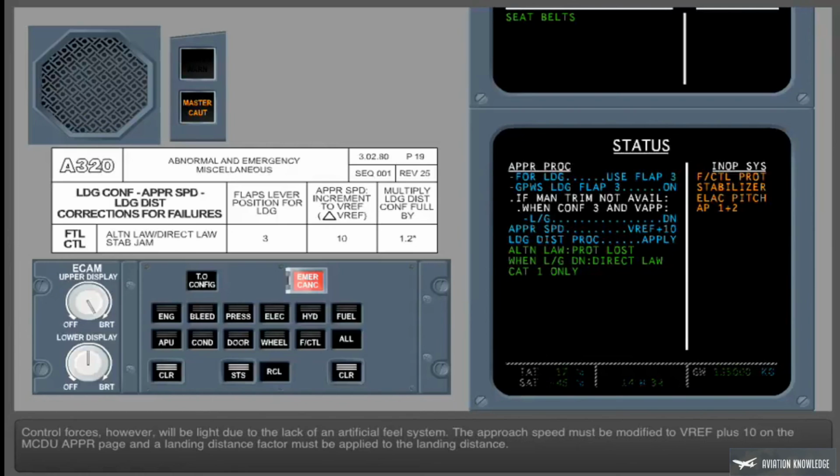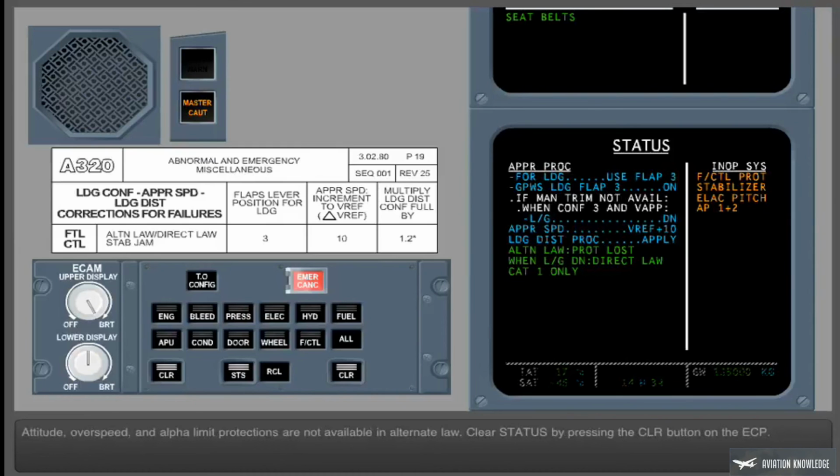The approach speed must be modified to VREF plus 10 on the MCDU approach page, and a landing distance factor must be applied to the landing distance. Whenever this factor is not displayed on ECAM, it can be found in FCOM 3.02.80 Miscellaneous Procedures or in the QRH. In-op systems are listed on the right-hand side of the status page. Attitude, overspeed, and alpha limit protections are not available in alternate law. Clear status by pressing the Clear button on the ECAM control panel.